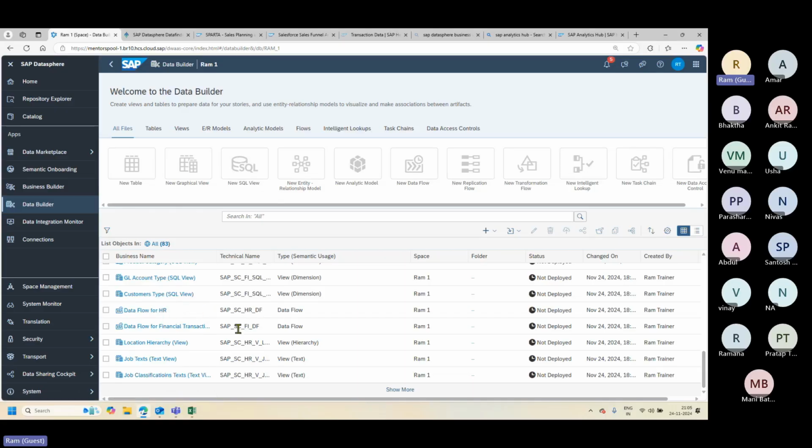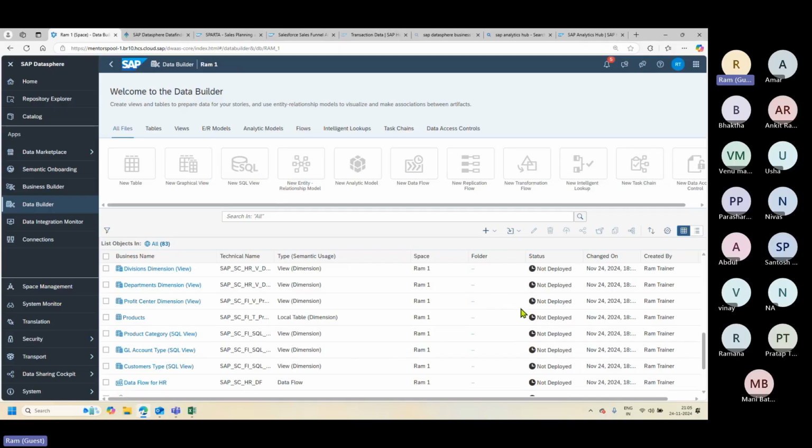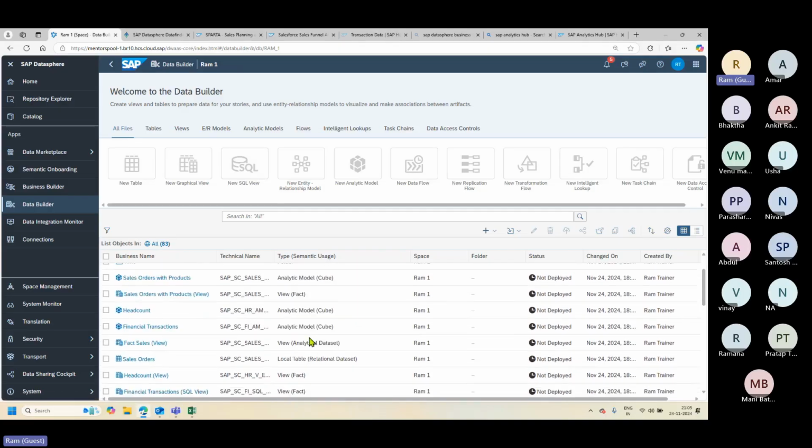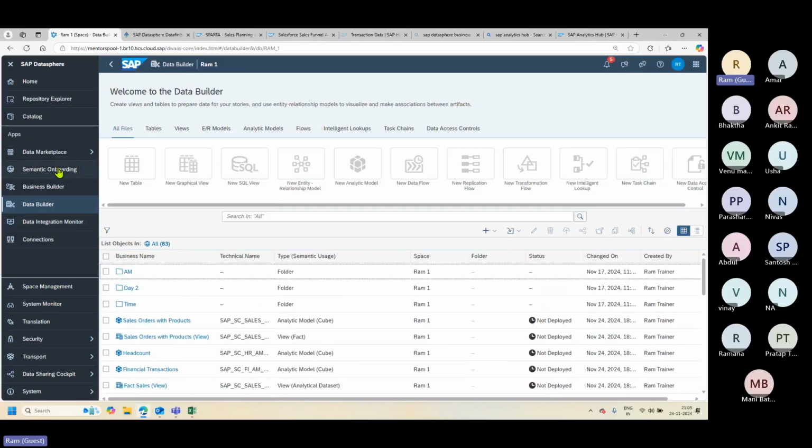So for example, I have activated some SAP content here in this space RAM one, and then I can see that okay, yes, there are these things and they are not deployed yet, but at least they are imported like that. Right. So basically understand these four different things.